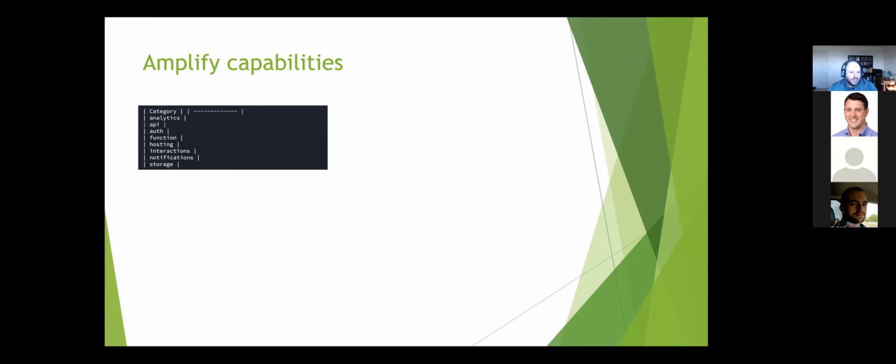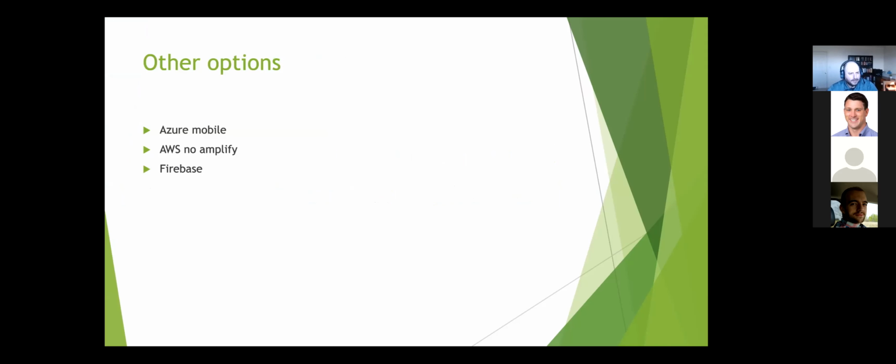So some of the Amplify capabilities, you can do hosting. It hosts a static S3 site. You can make a React or Angular site, and you'll host it through S3. Now, some of the other options that I wanted to talk about before we finish, that's my last slide.